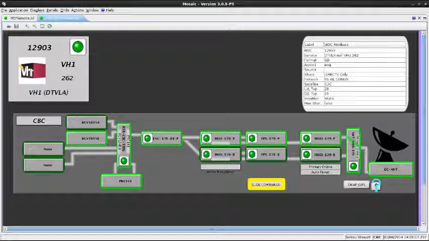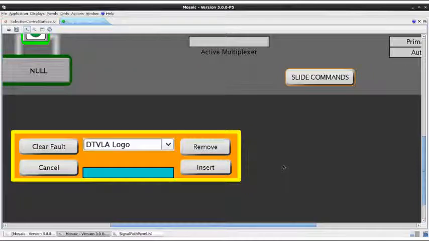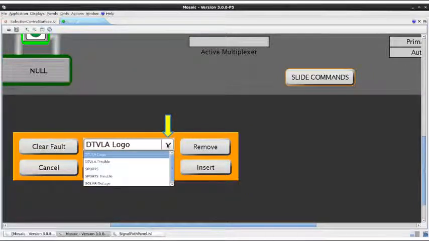Next, let's take a look at the Slides command button. Clicking on the button will bring up this orange box. Clicking on the drop-down arrow will show you the different slides that can be placed on air. Once you have the slide you want selected, click the Insert button. A prompt box will appear and ask, "Are you sure?" Click the OK button to complete the process. To remove the slide from air, follow the same path and click the Remove button. Click OK when prompted and the slide will be removed.